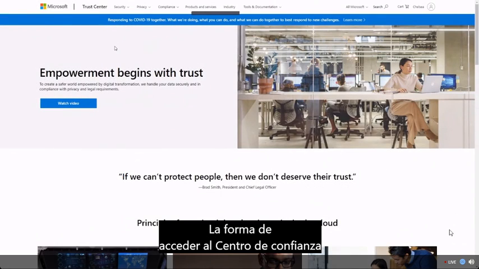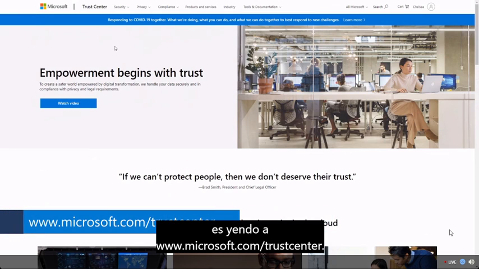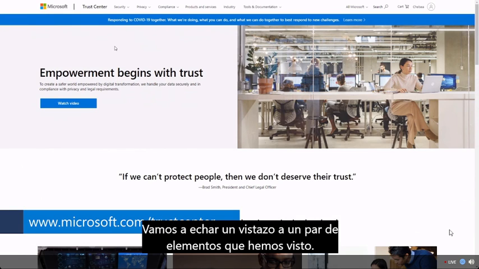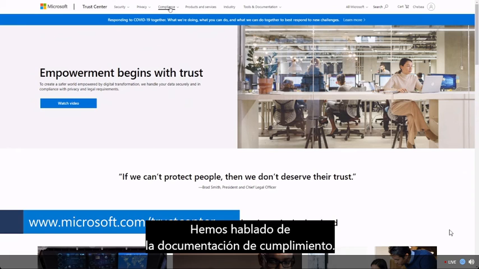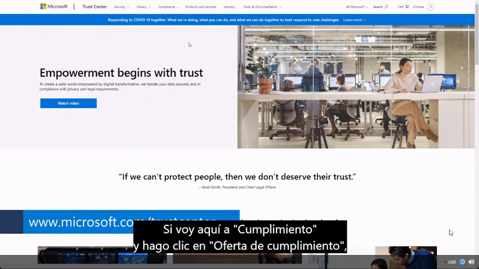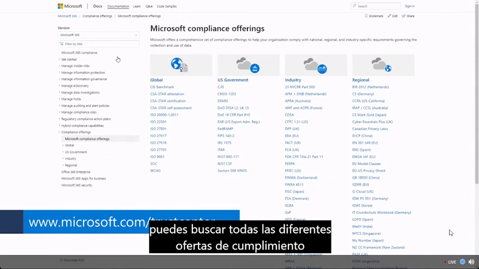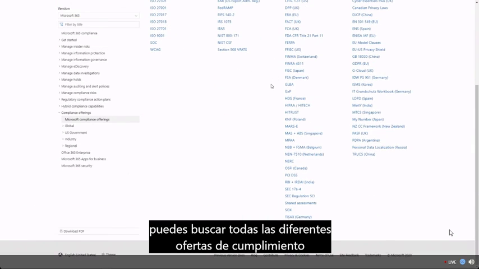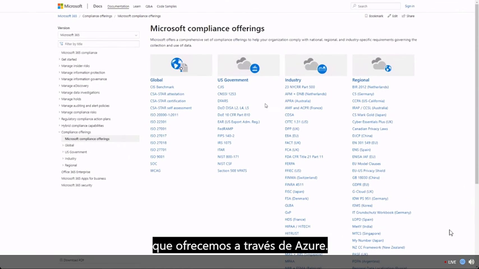All right. So the way that you get to the Trust Center is by going to www.microsoft.com/Trust Center. And let's just take a look at a couple of the items that we looked at first. So we talked about our compliance documentation. If I go up here to compliance and click on compliance offerings, you can then search for all of the different compliance offerings that we offer through Azure.